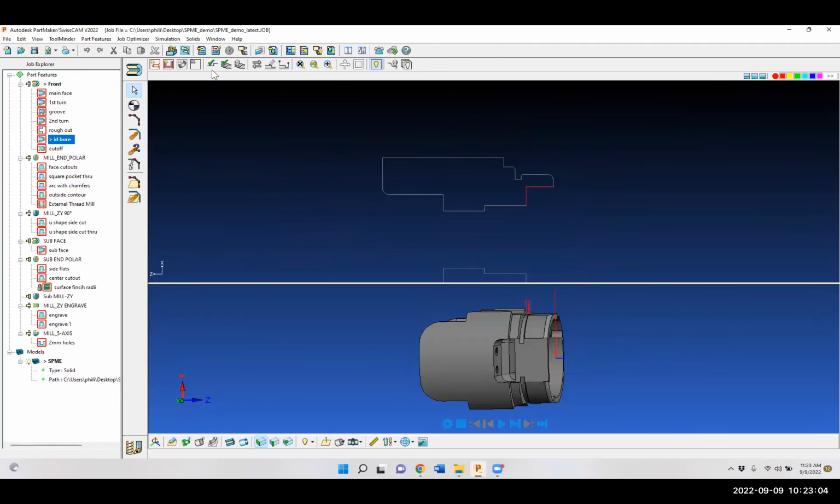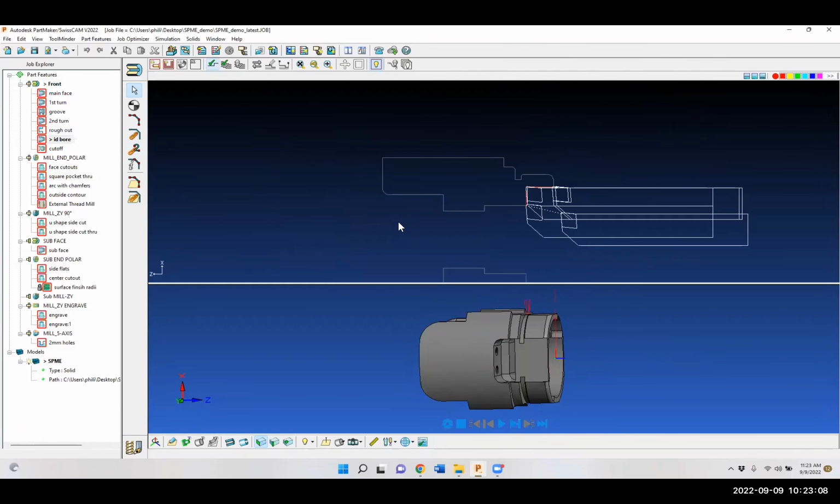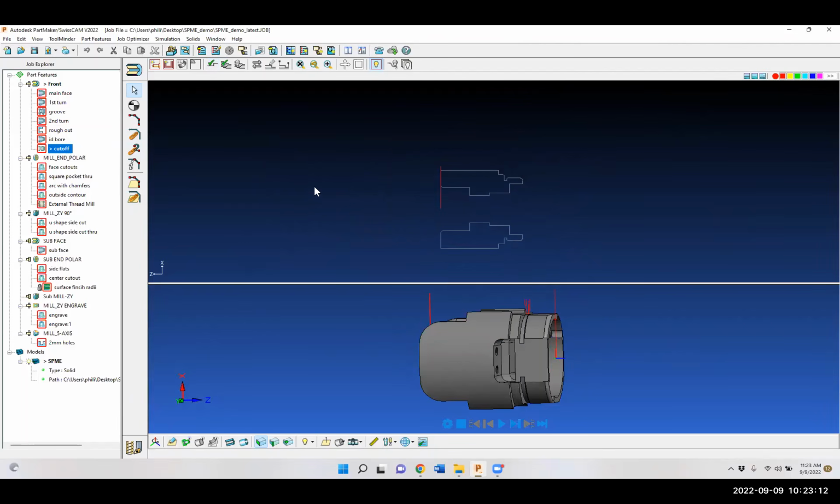Then I'll do an ID bore to clean out the area that I can clean out with a turn cycle and cut off. Now again, this is not the order of operations. This is merely the features required to make the part.